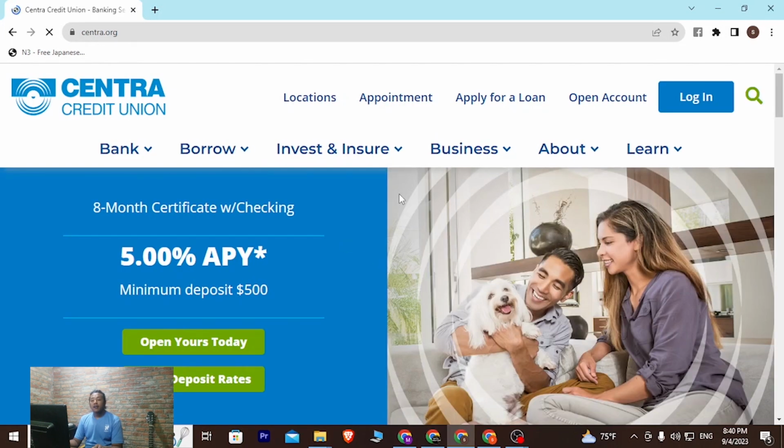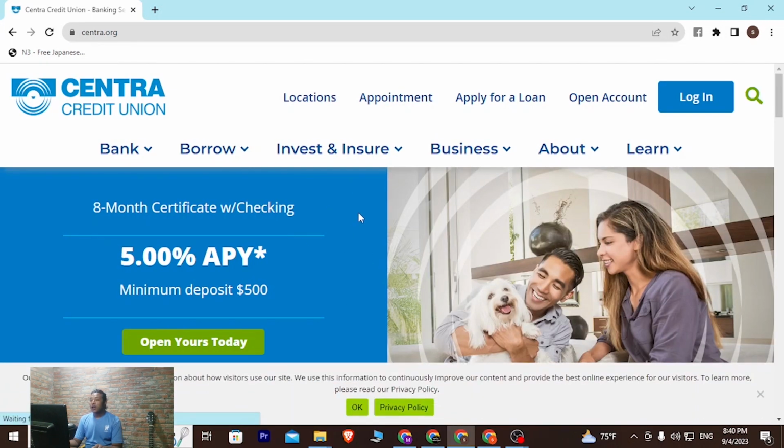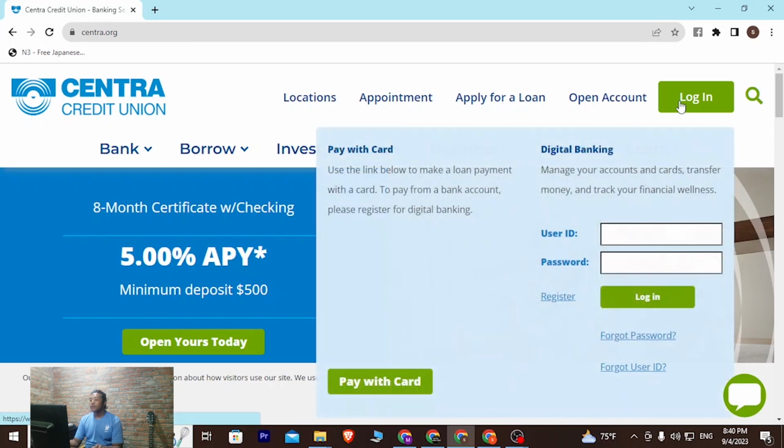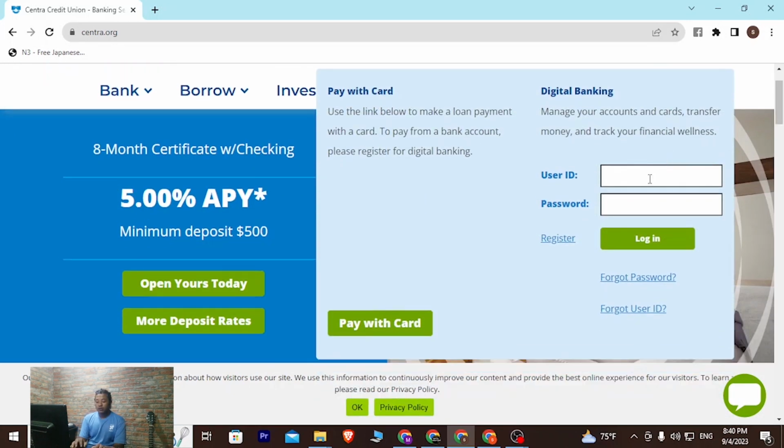And over here, guys, after landing on the home page of Centra, at the top right corner of the screen you can see a login button available for us. In order to proceed to our account, let's click on that button, and you'll be required to enter your user ID with which you have signed up for a Centra Bank account, and after that enter your password over here, guys.